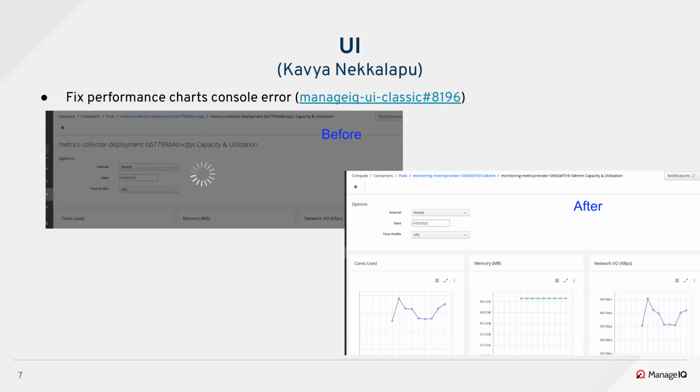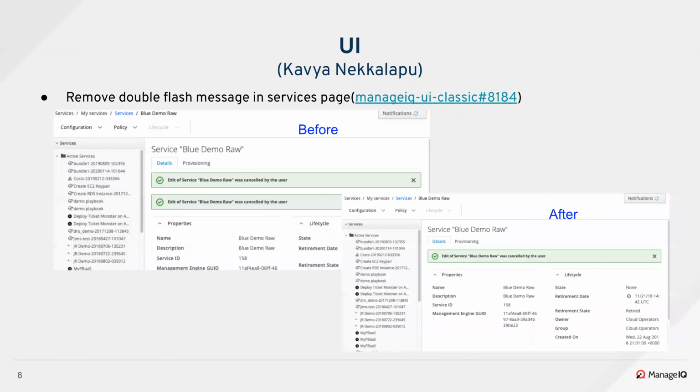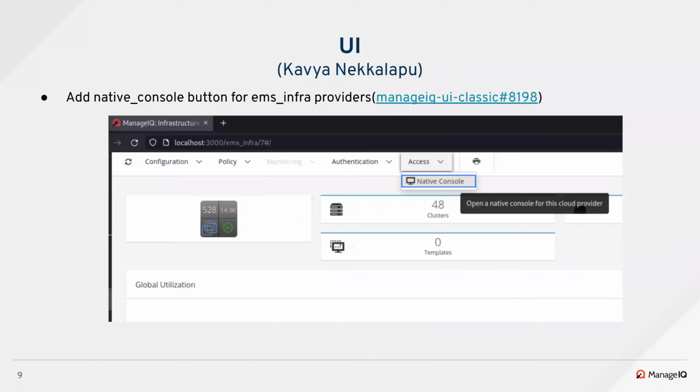Next one. CNU charts are not working for container pods, so I fixed that bug here. Next one. Services page is showing double flash message for every action. Melody fixed that bug in this PR. Adam added native console button in infra provider dashboard in continuation to the change Kuldeep did in last sprint for cloud dashboard.